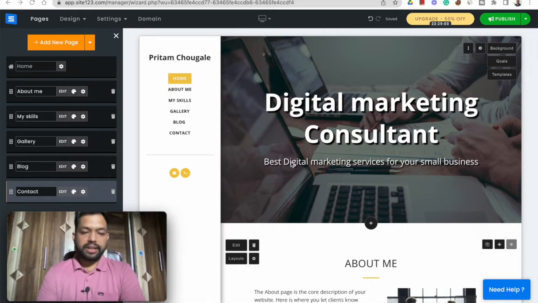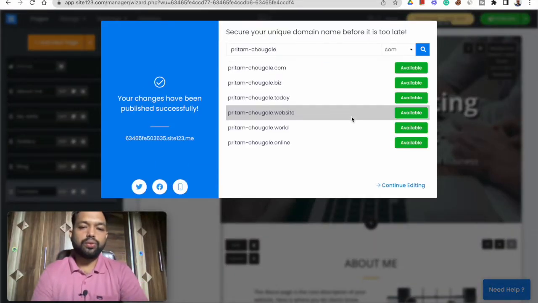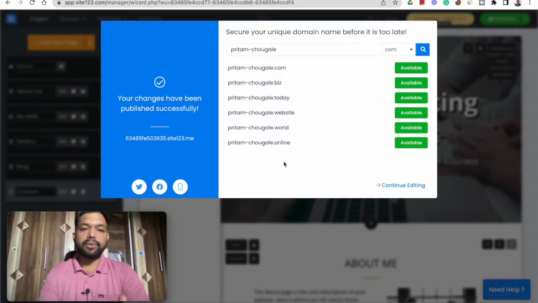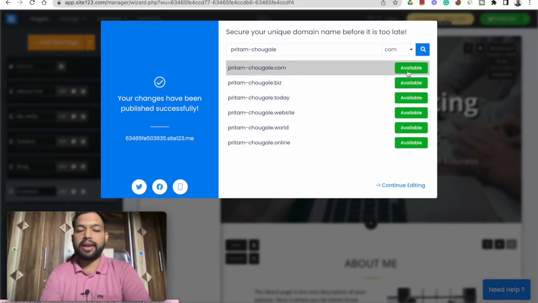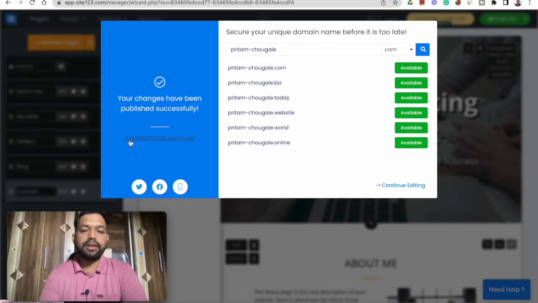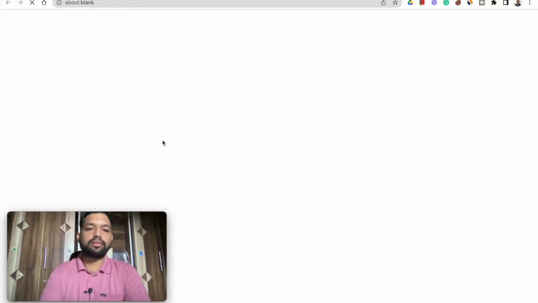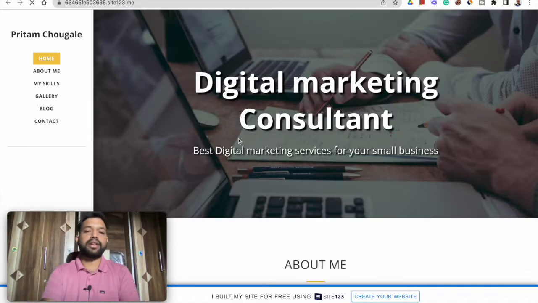So once you are done editing everything, you have to click on publish, and it will show you the custom domains available. You can choose to go with the custom domain. You can buy, or you can stick to your default domain. Again, the default domain would look a little weird, but if that is fine with you, you can stick with your default domain, or you can choose the custom domain as well. So I will show you how our final website looks like.